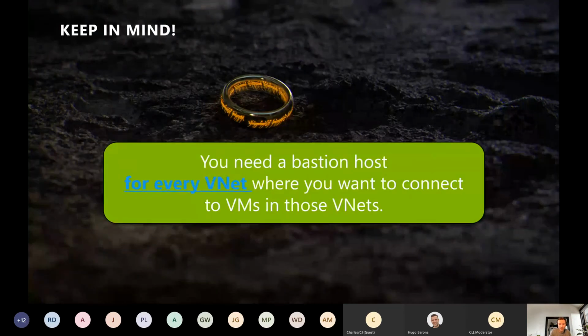A thing you should really keep in mind is that you need to deploy a Bastion host in every VNet if you want to be able to connect to the Azure VMs running in those VNets. And this because at the moment, the Azure Bastion service does not support VNet peering.